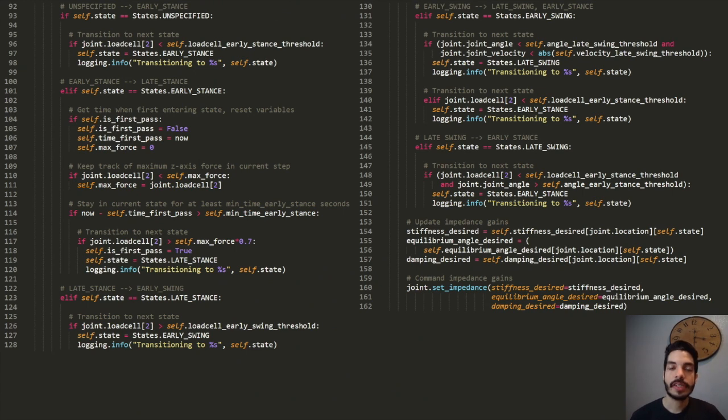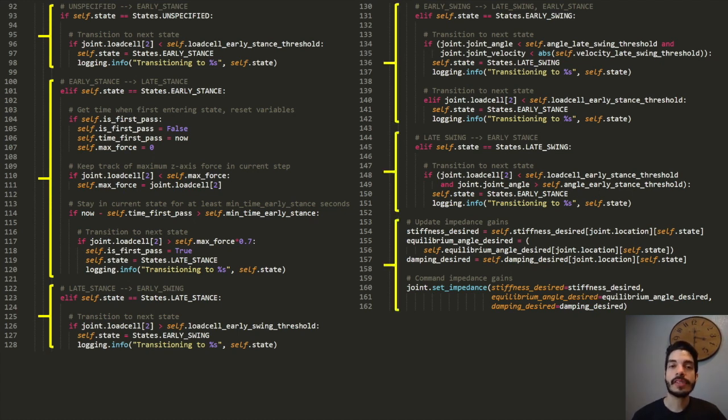Here we can see the entire state machine logic. In essence, this code uses the transition criteria mentioned before to transition into early stance, early swing, late swing, and back into early stance. Once a state has been selected, the impedance gains for each joint are pulled from their respective vectors and sent to the open source leg.